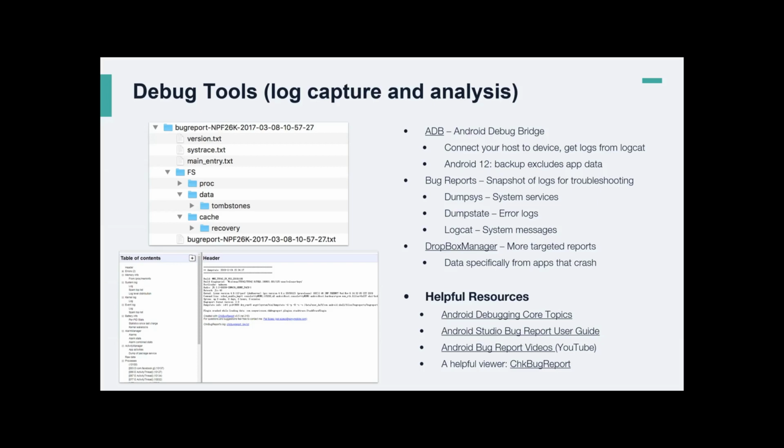You definitely want bug reports if you can get them, because you can get everything, and then you have to get good at how quickly you can find the important data. But the Dropbox Manager APIs in Android will help you if you can't store the bug reports and you want to get more relevant information at a lower overhead.